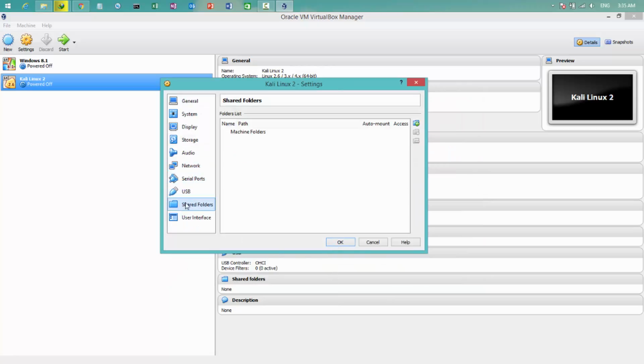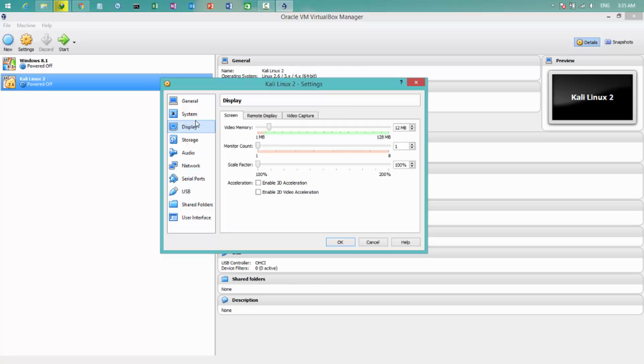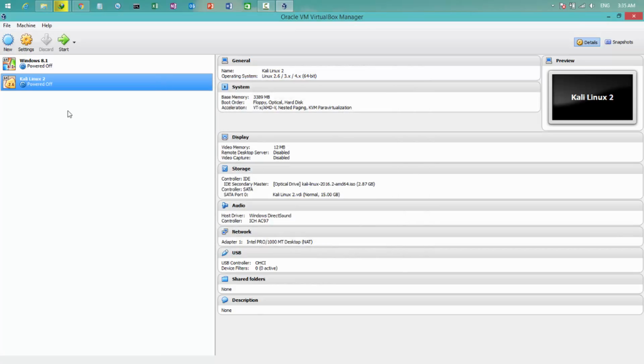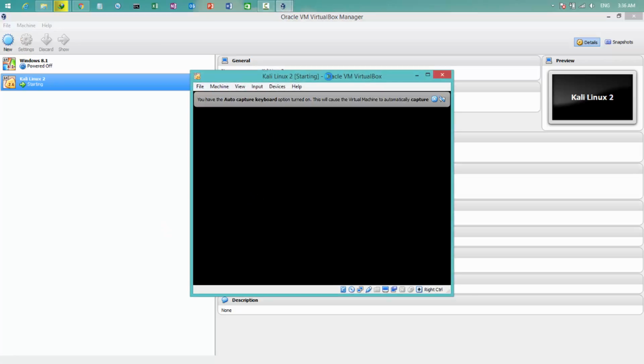If you want to change any other menus, you can do that as well, but I don't want to. I want it default. Click OK. Once you have done everything, you can see the details in here. Click start. Wait a few seconds for it to load. Okay, now it comes.